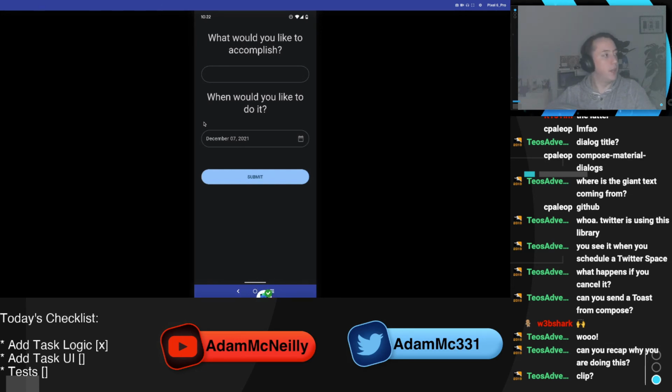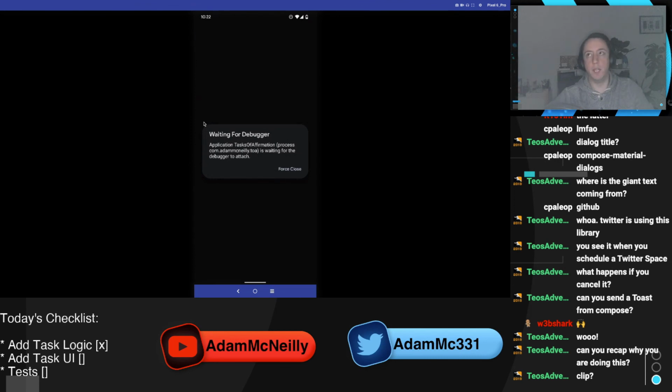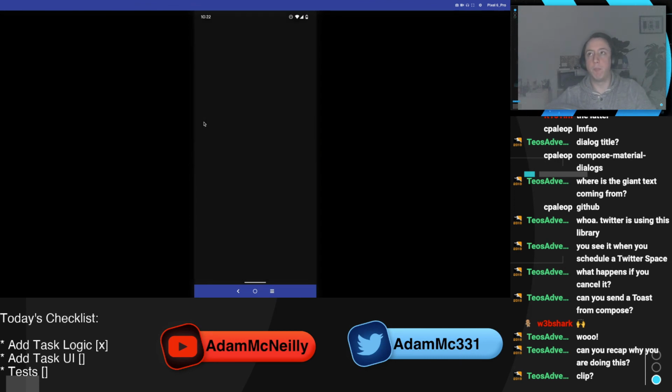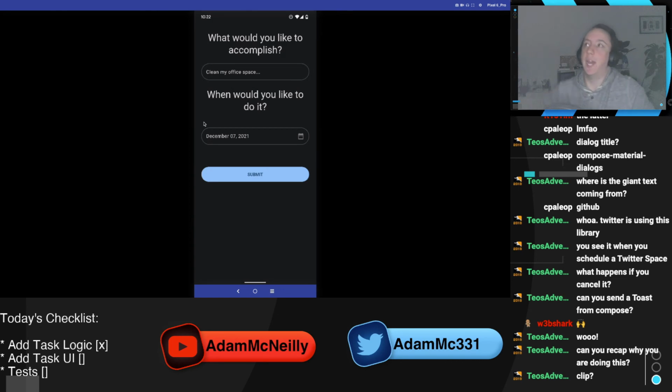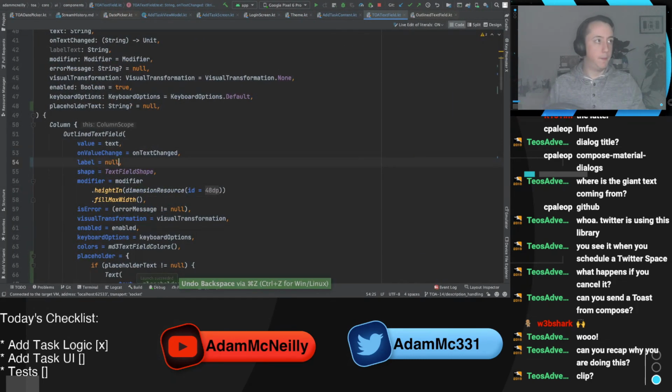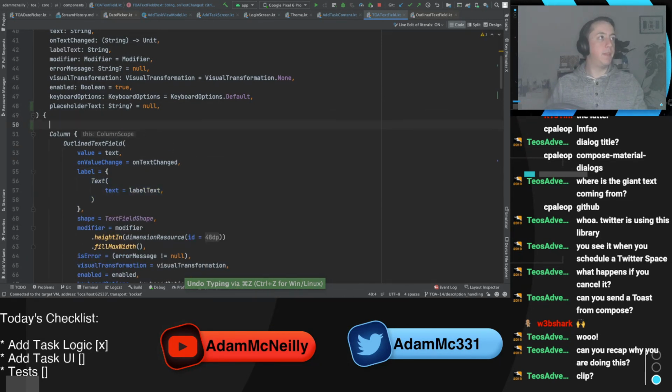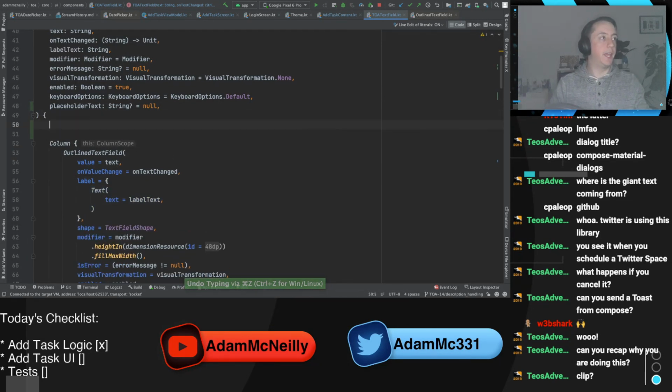So this is a similar thing. If I don't have a label property, then I shouldn't be showing a label composable at all. Here's how I could clean that up. I could put something in here, label, this will be a composable function, and we'll say equals label text let.